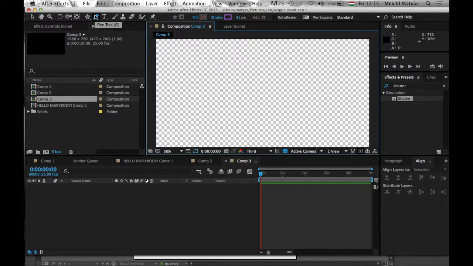Those of you who've been to the previous presentation, what is my keyboard shortcut? What does P do? Position. So I access position coordinates with P. So I would not press P in After Effects. I would press G for the pen tool.